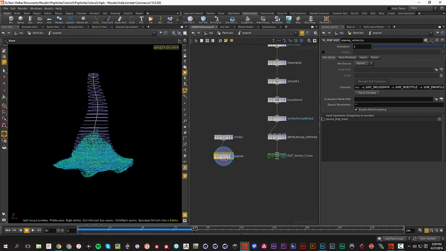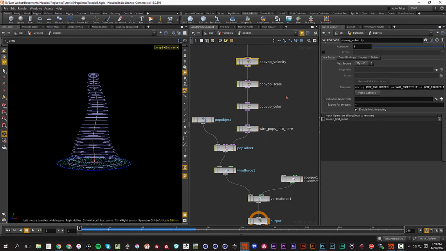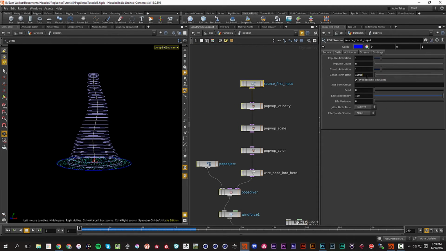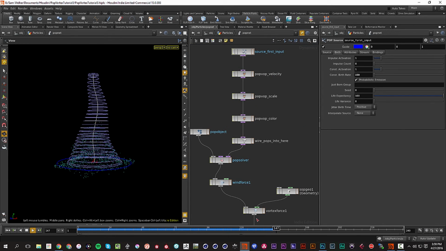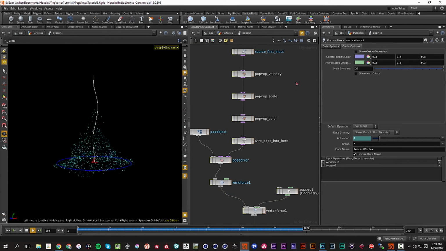So what we want to do is go back to the beginning and make sure that the velocities and everything just work. So we're going to actually use like a ridiculously small amount of particles. So we're just going to set it to 150. And again, we're going to take that guide geometry and turn it off for now and see how these particles flow. It's pretty natural, pretty cool, and I like it a lot.